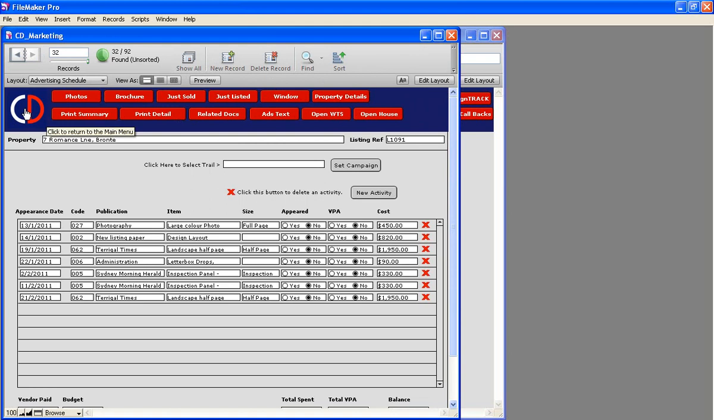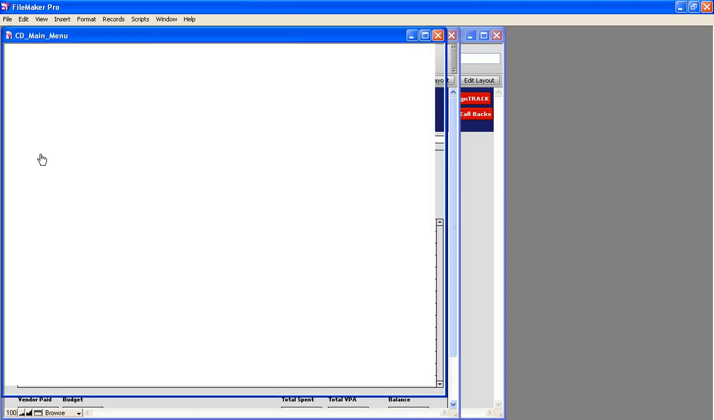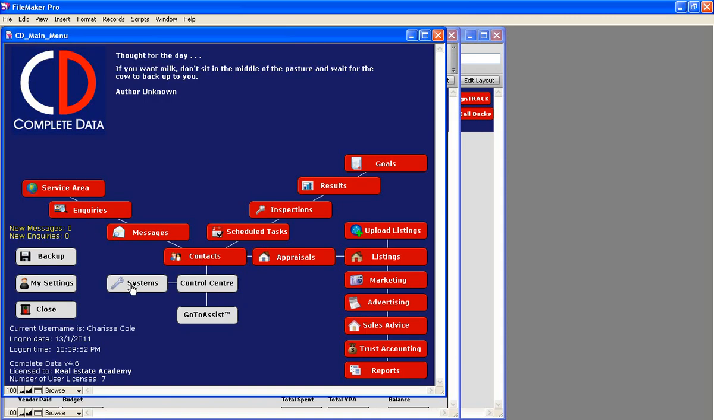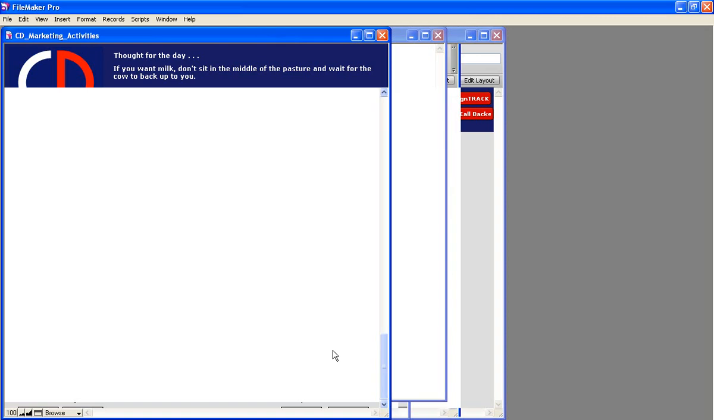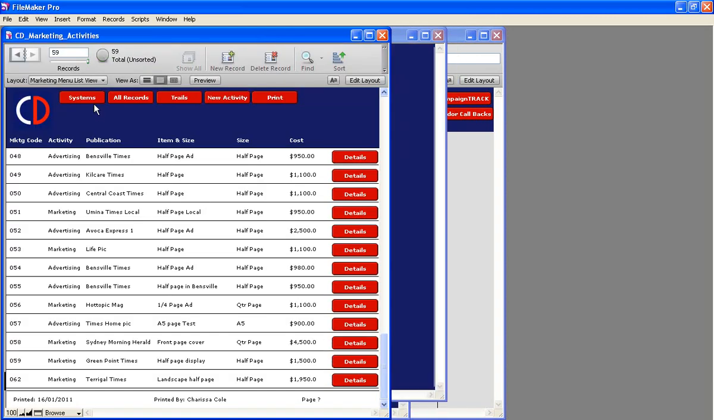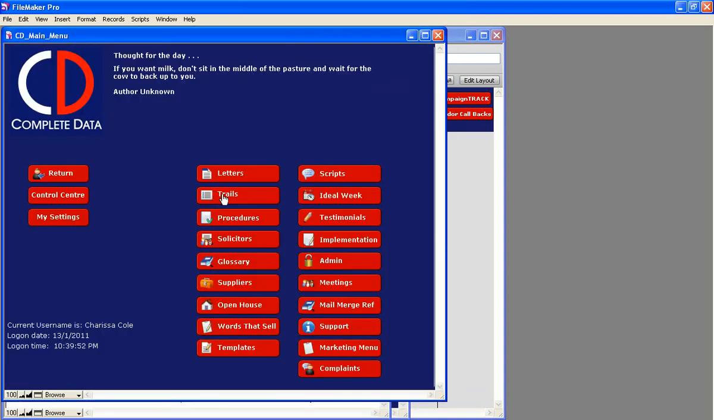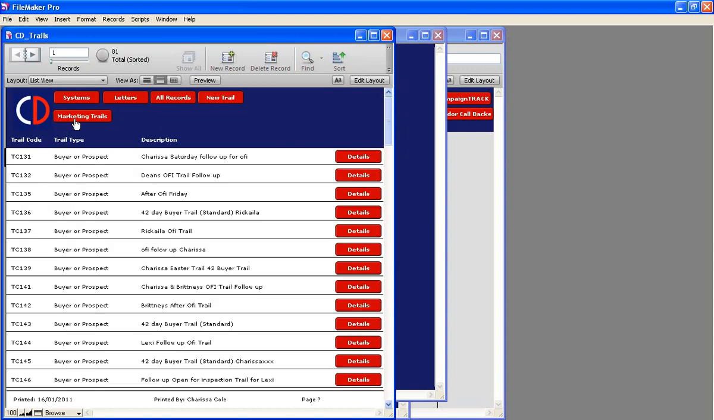We can apply our own campaigns into the systems by activating our activities, and everything that we just looked at was under the Systems tab. We applied the marketing from the marketing menu. We went into trails and we built the trails from the marketing area here.